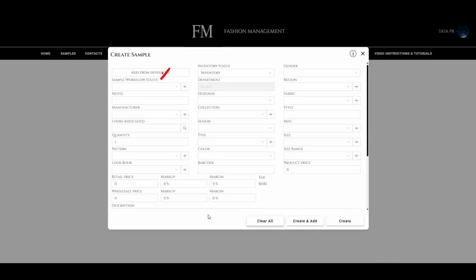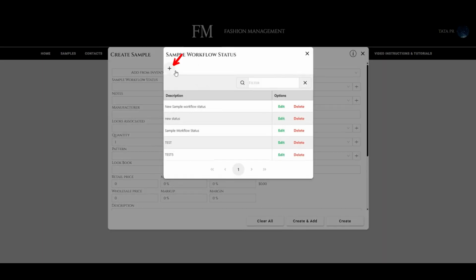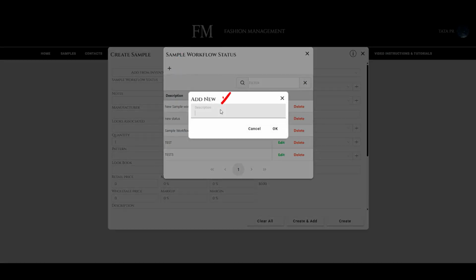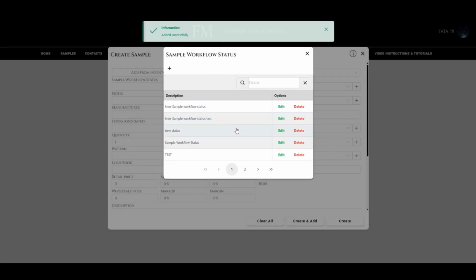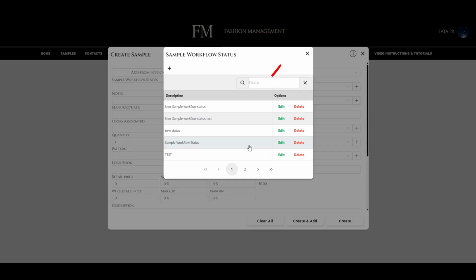Click the Sample Workflow Status field and select the desired one from the list. To add a new sample workflow status, click the plus button. Type a name for the new sample workflow status in the field and click the OK button to save. To quickly find your newly added or previously added status, you can use the Quick Search filter. A few letters of any word are enough to search.